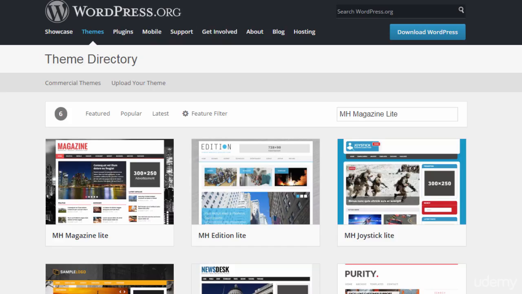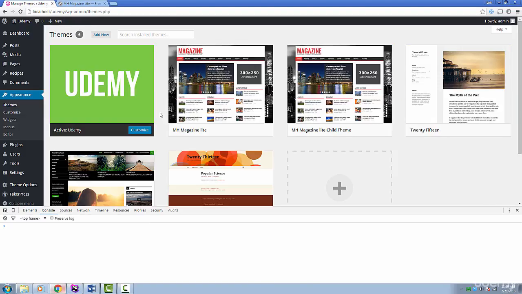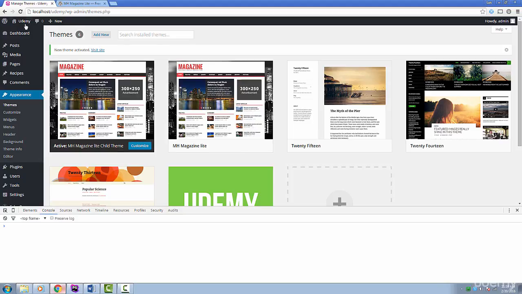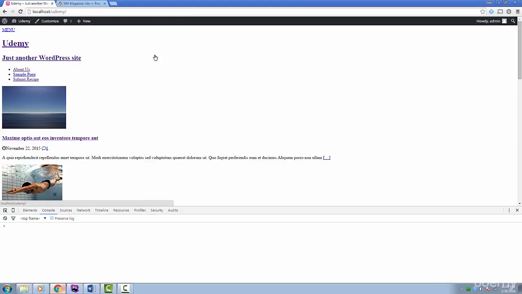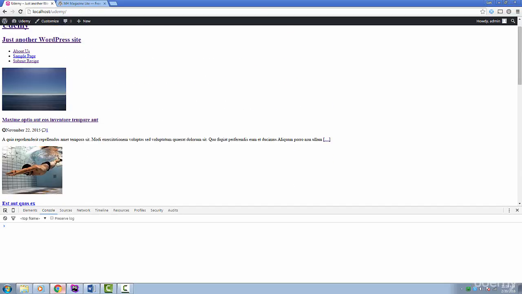Let's go to the WordPress dashboard and navigate to Appearance. As you can see, we have two MH Magazine Lite themes. Activate the child theme version and then try visiting your site. We don't get any errors, not even in the console, but the site isn't displaying correctly. Why is that? Well, it's actually pretty simple.